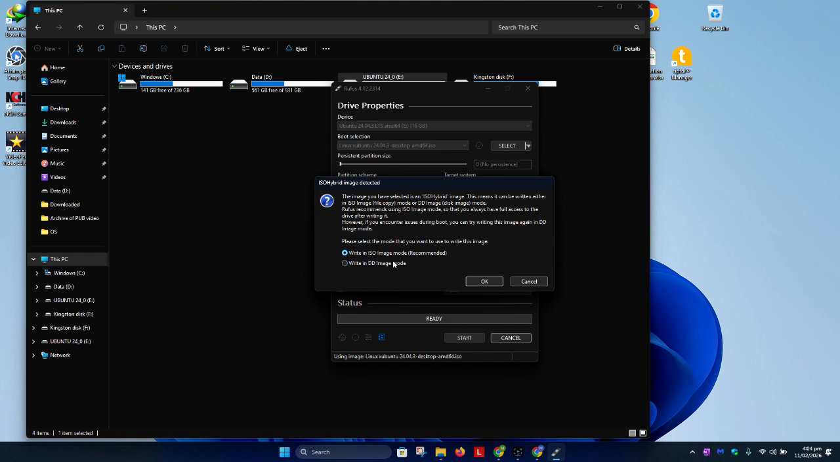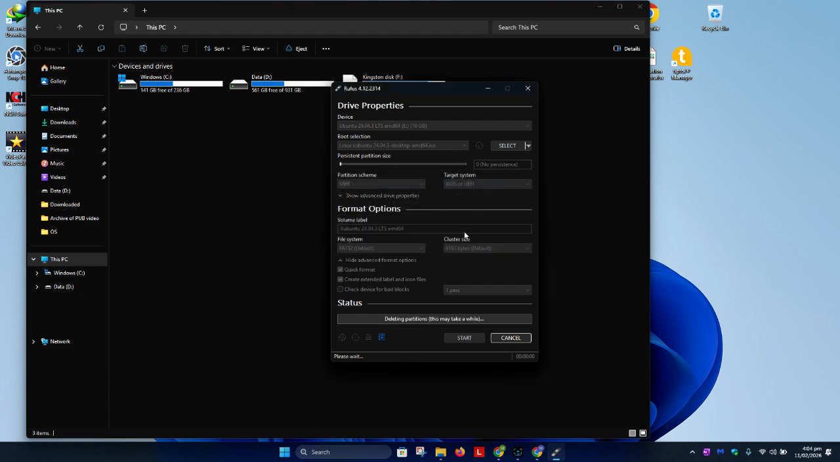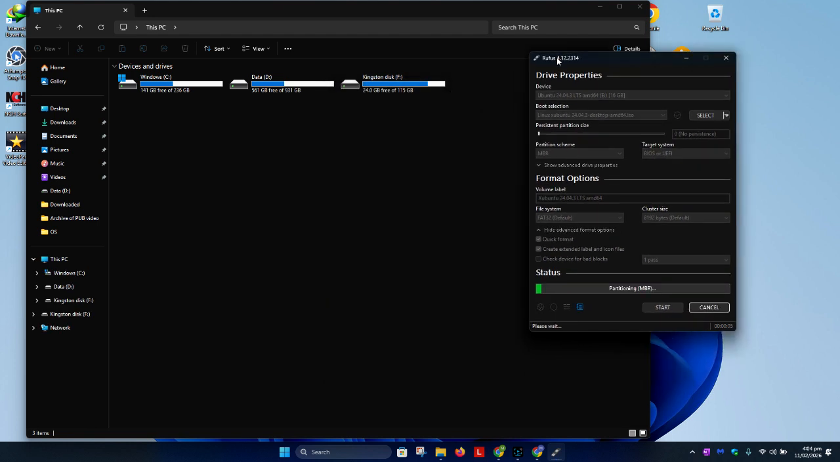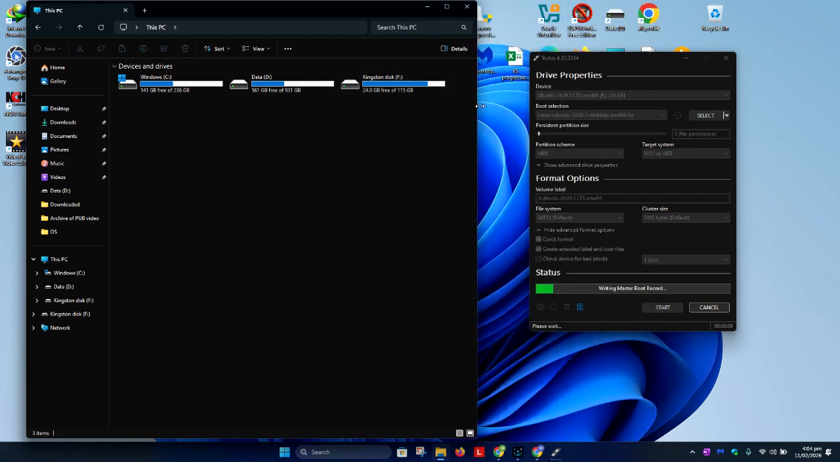Make sure to select write in ISO image when this option appears and click OK. And once you want to proceed, click OK as it will format the storage device. When this process starts, it will be formatting the storage device. You might see it disappear and appear again, but that's fine. And once the process is completed, you should be able to see your storage device renamed with the Linux distribution, and you should see inside of it the files that have been created.